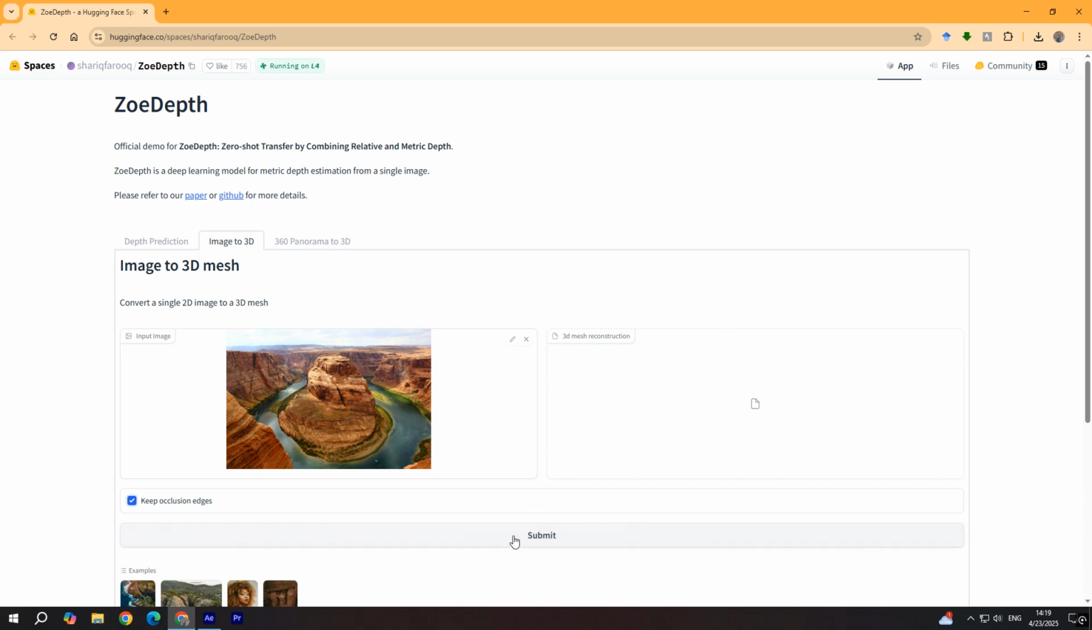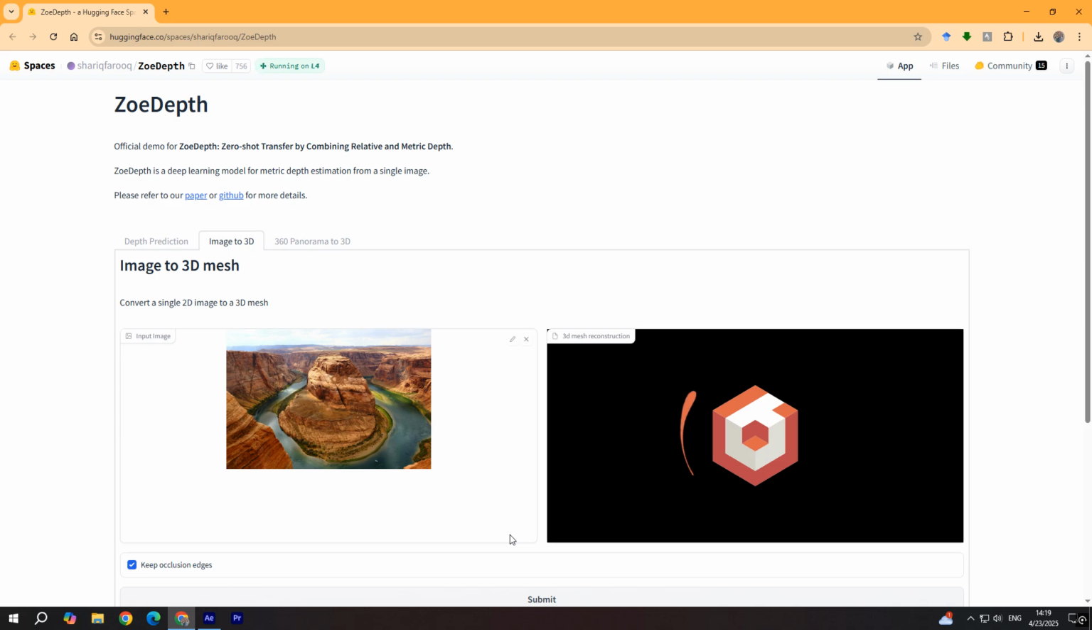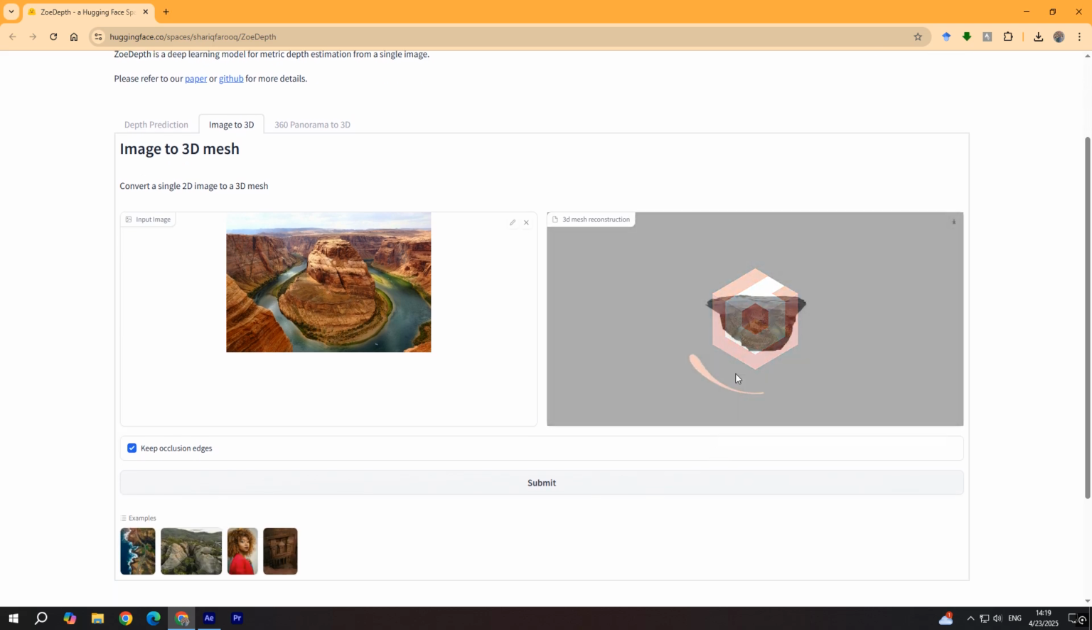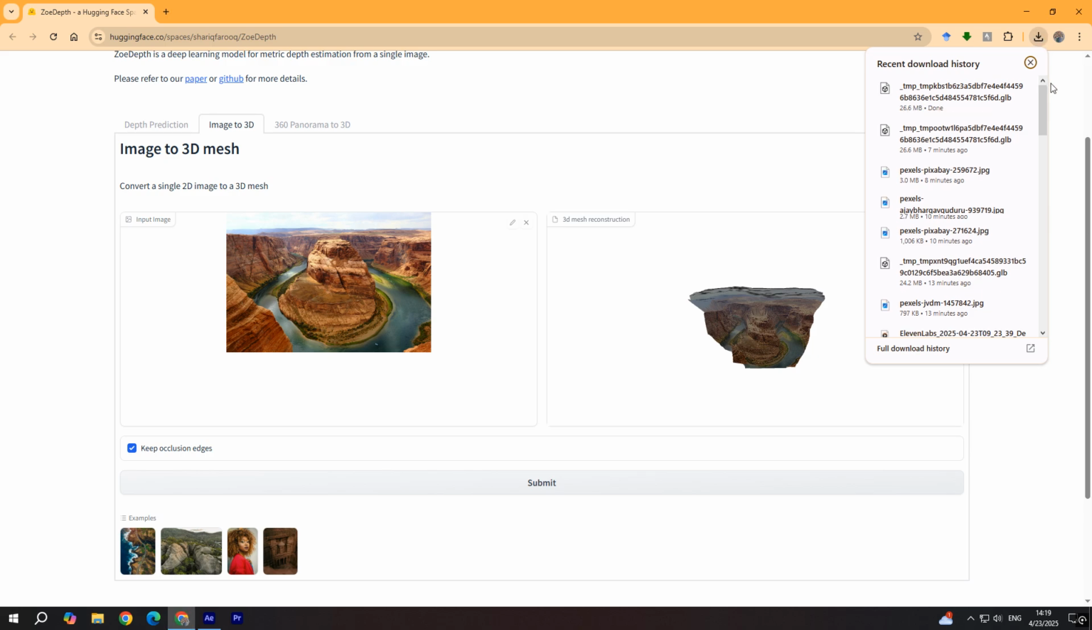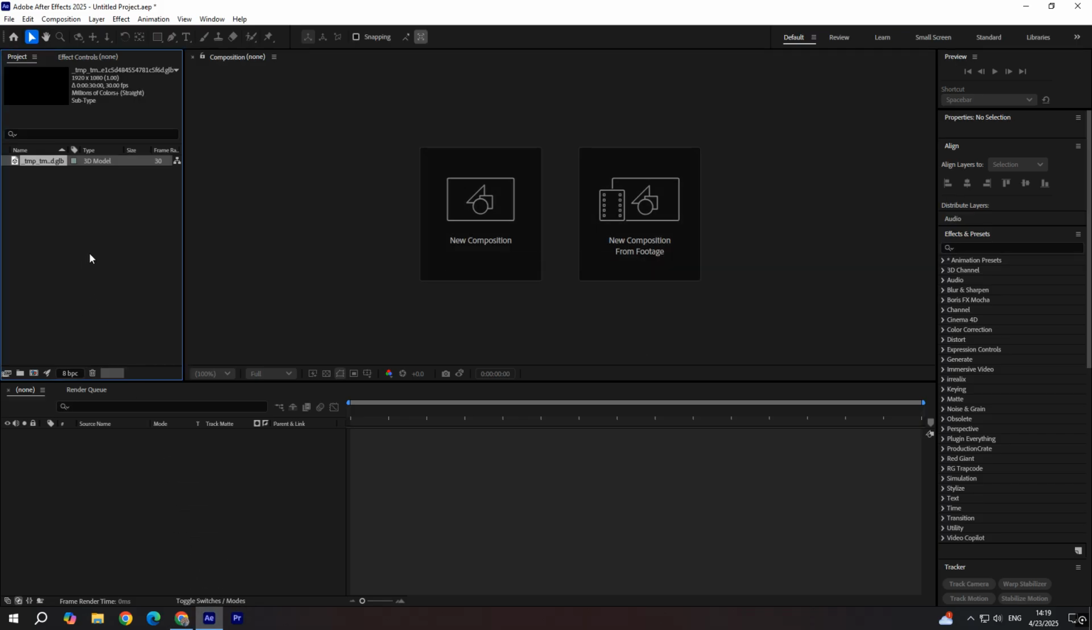Now you're gonna hit submit and wait a bit and it will create a 3D mesh like this. Now you want to download this, and after it's done you will upload this file into After Effects.